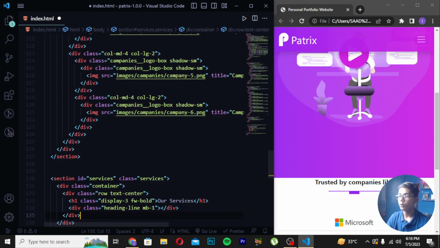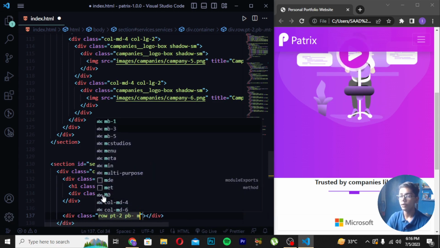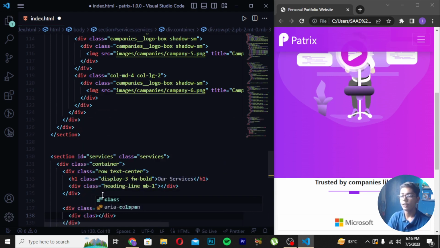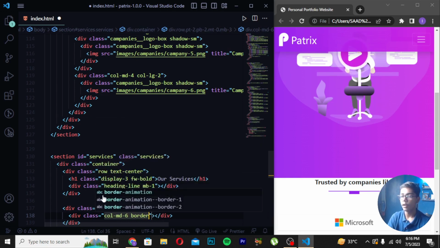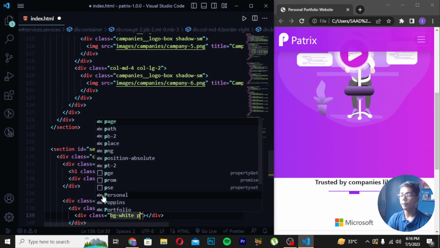Then you have to now just move down, create div class, and write here row pt2, then write here pv2 like this, and write here empty 0. So here I will be now writing empty 0 md3. Then you have to now write here div class, and in div class I will be writing call md6 and write here border right. Then you have to now write here div class, and I will be writing here bg wide. Then I will be writing p3.